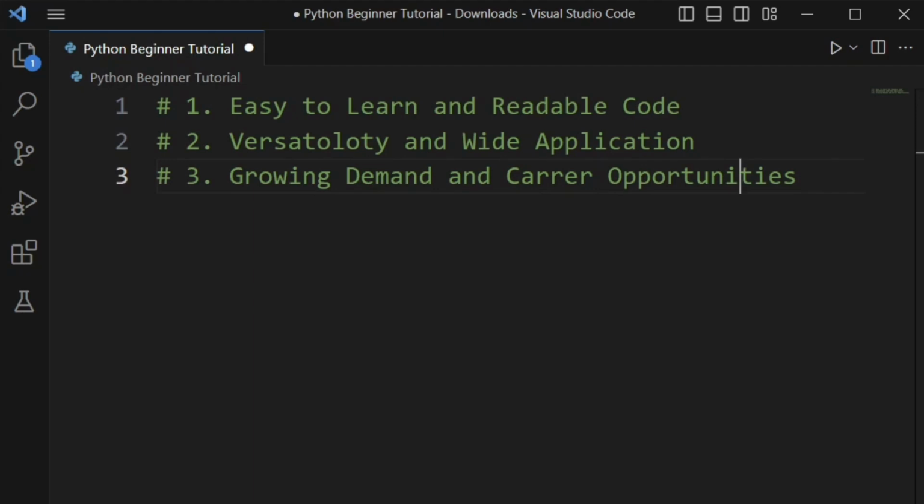So now that we've covered why Python is worth learning, let's focus on one of the fundamental functions in Python, print. The print function allows you to display information on the screen. It's a simple yet powerful way to communicate with the user and test your code.